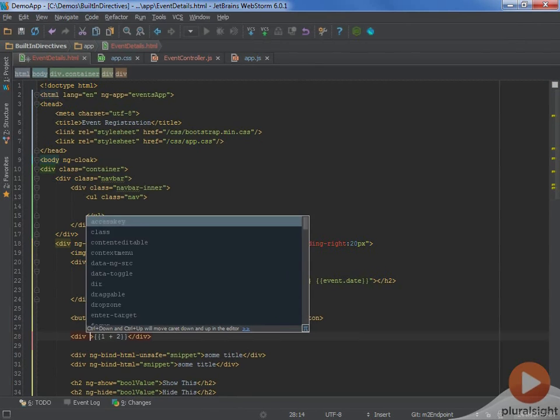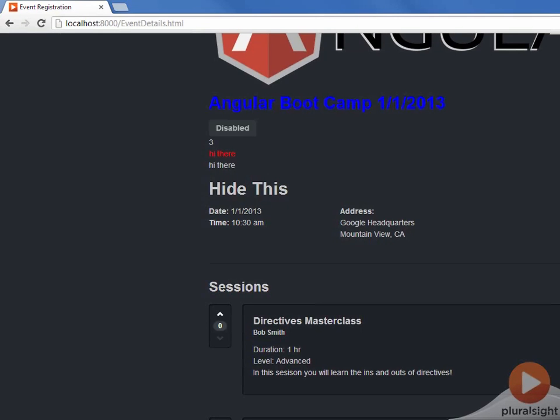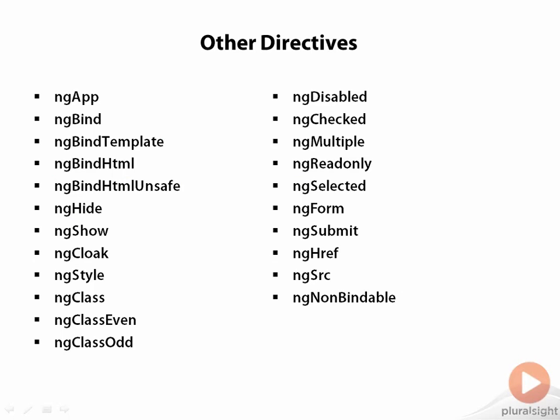We simply add the ngNonBindable directive, rerun, and we see the actual text instead, and Angular won't parse what's inside of that element. And so with that, we've looked at the majority of the basic directives that are available in Angular.